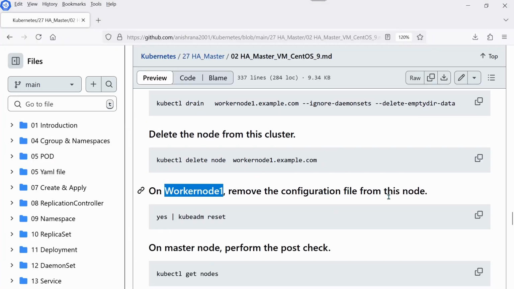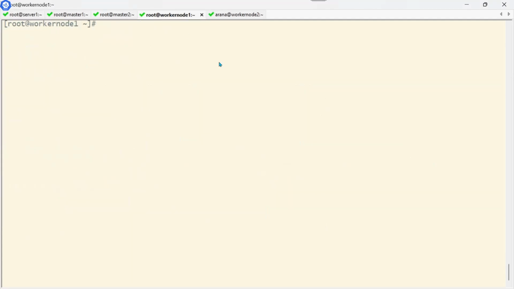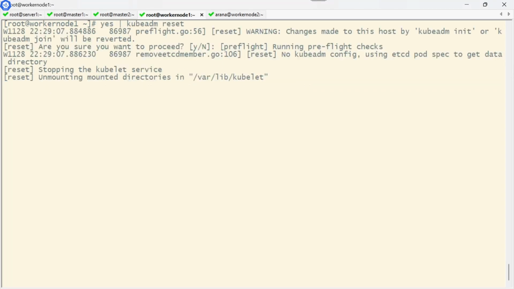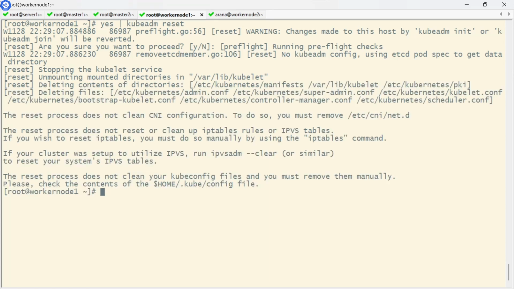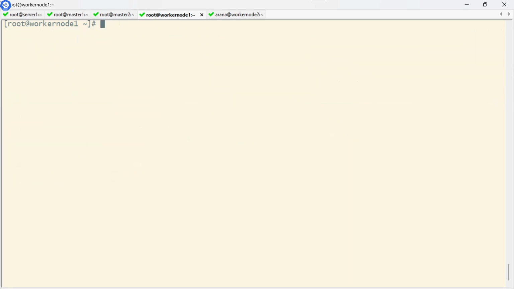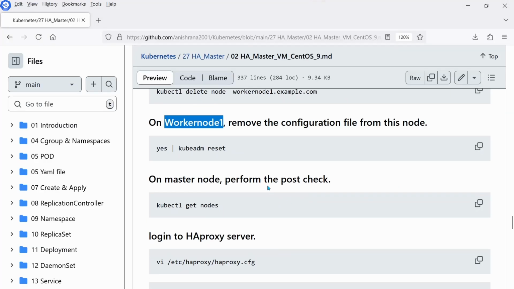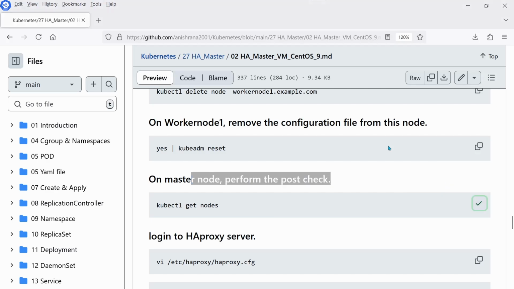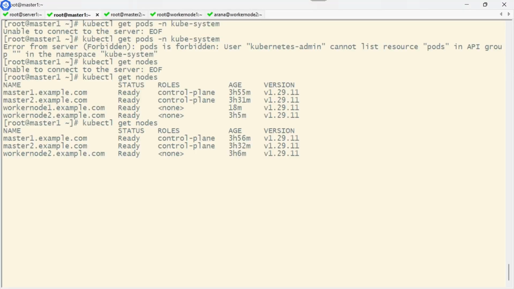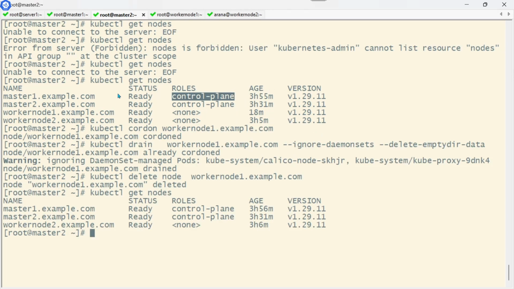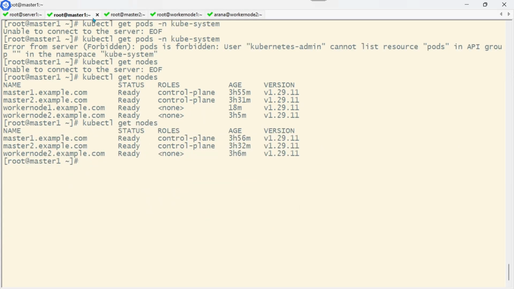On worker node 1, remove the configuration with the help of the kubeadm reset command. Here I'm using yes, which means it will answer yes whenever it prompts. Now one can observe that we have removed the configuration. Clear the window. After that, let's check once again on master node 1, because we executed drain and everything on master node 2. When we check on master node 1, we also observe that worker node 1 is removed from the entry here, right?